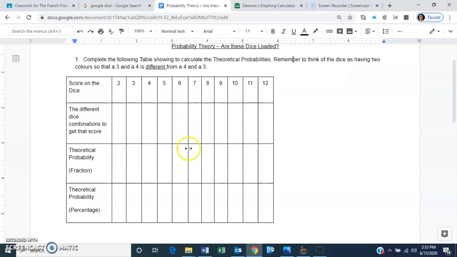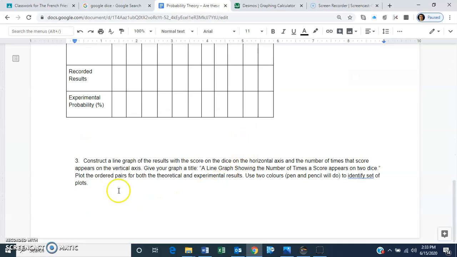And then the last question you're going to ask yourselves at the bottom is construct a line. We did that. The last one, it's not actually on here right now, is tell me, was your set of dice a fair dice according to the theory?